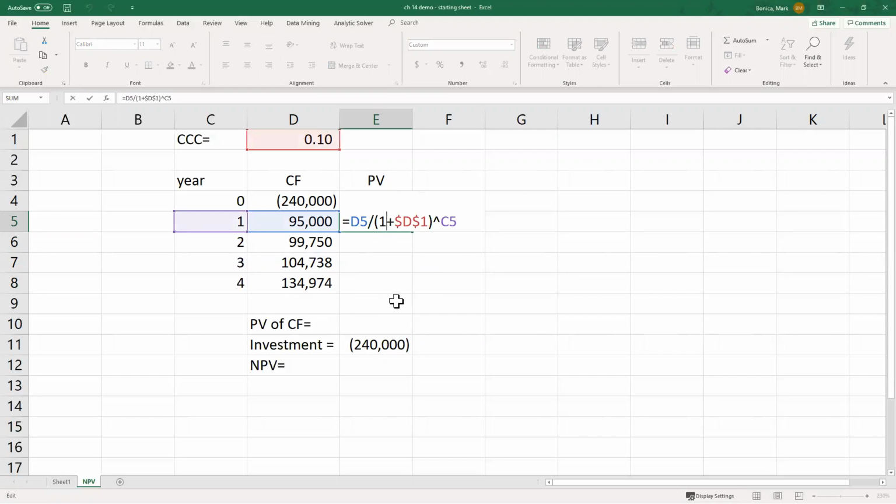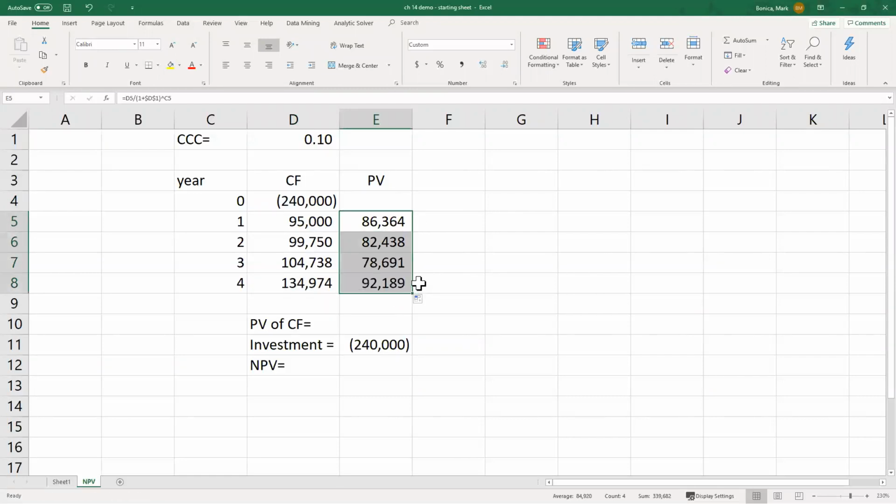Double click on it. That's what it should look like. The formula should look like this: D5 is my future cash flow, right? My lump sum, divided by 1 plus the interest rate. Well, the interest rate is the corporate cost of capital, or our discount rate, raised to the number of years, which in this case is 1 year, right? So it should be 86,000. Now, if you've done that correctly, we should just be able to drag it down.